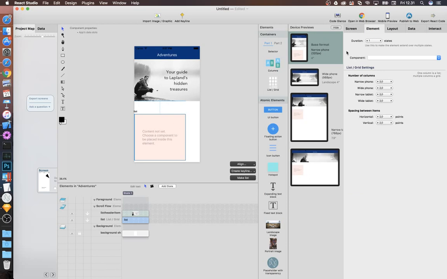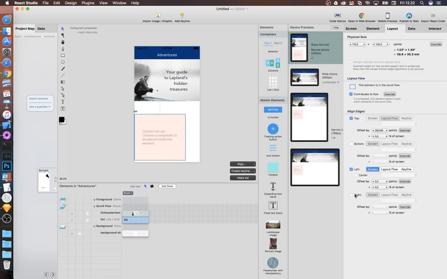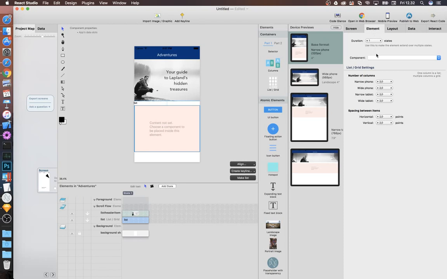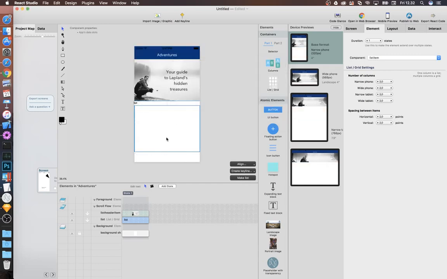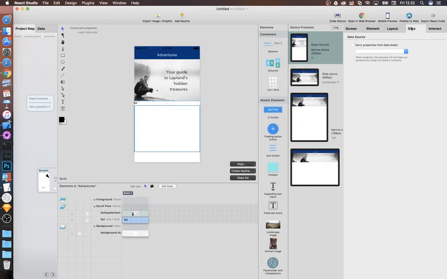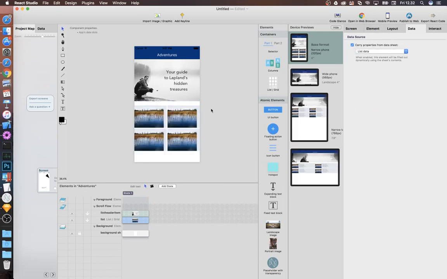Let's drop one here. As it says here, content not set, so what we need to do is tell this list what's the item we want to repeat and what's the data that will be used to fill it out. First, let's make this stretch across the screen. Then we'll choose the component over here in element. It was called list item, and now it tells us that we don't actually have a data source yet, so it's empty. Let's go to the data tab, and we'll bring this from a data sheet.